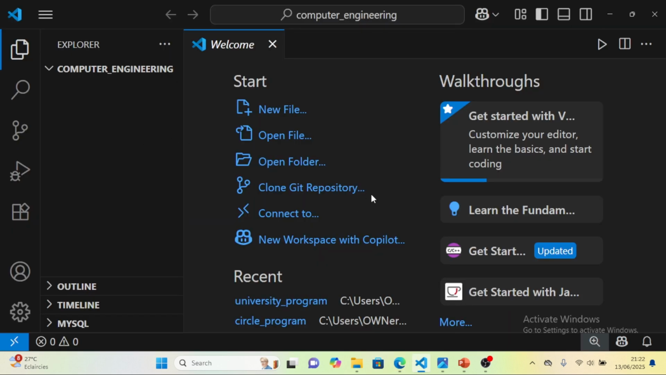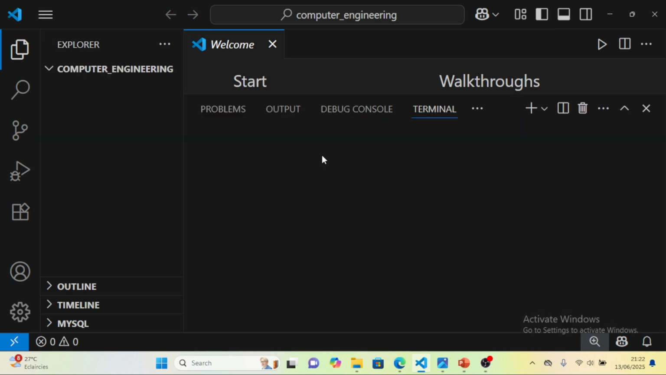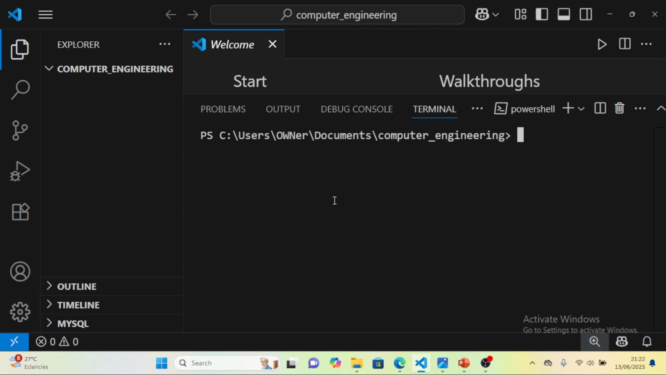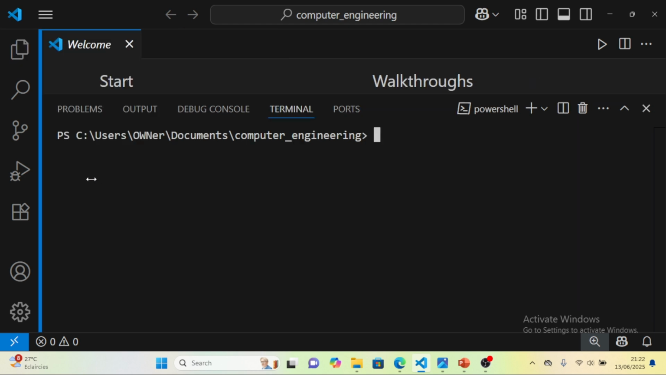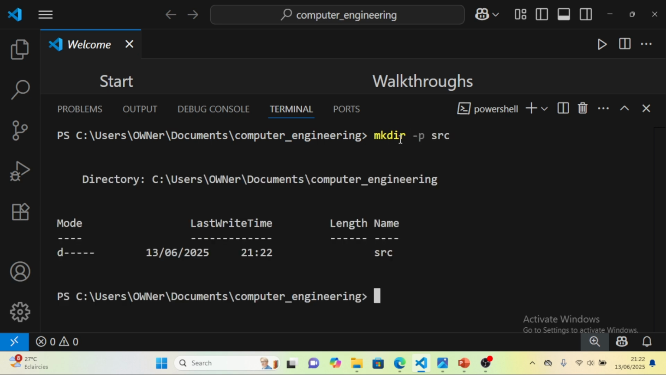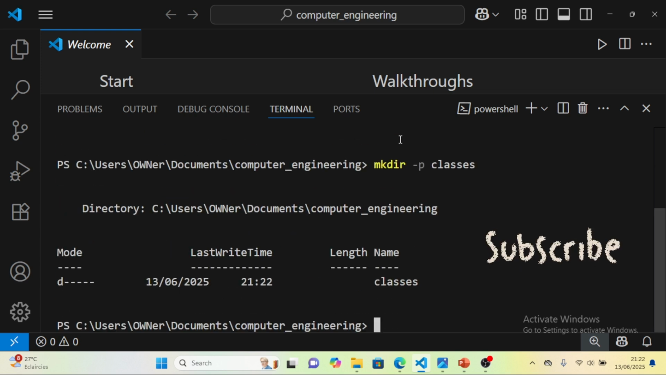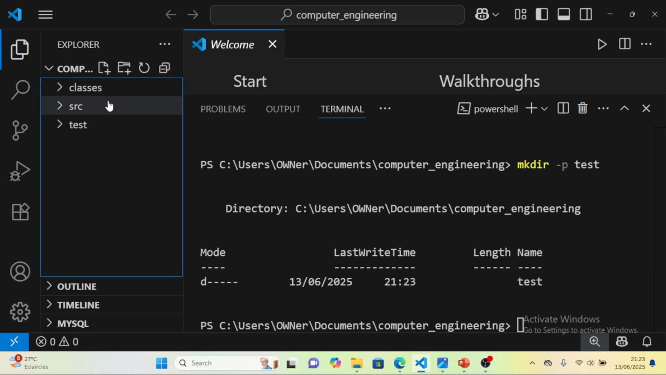So I am actually on Visual Studio Code. I'm going to proceed by going to the terminal. I'm going to start by creating all the folders that I will need. So I'm going to need make directory. I will need a source folder. That one is created. Make directory. I will need a classes folder. That one is done. So you can see my 3 folders here.